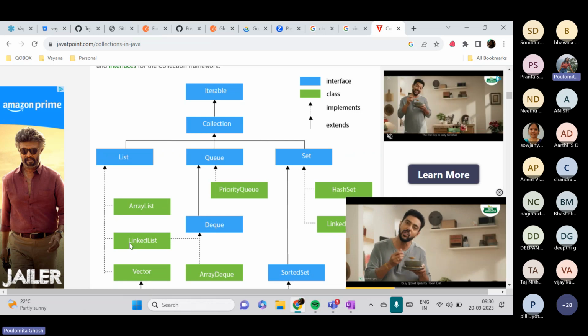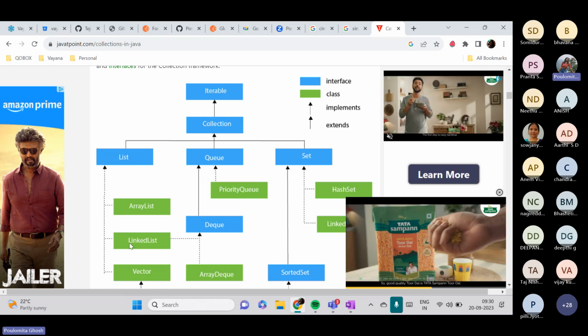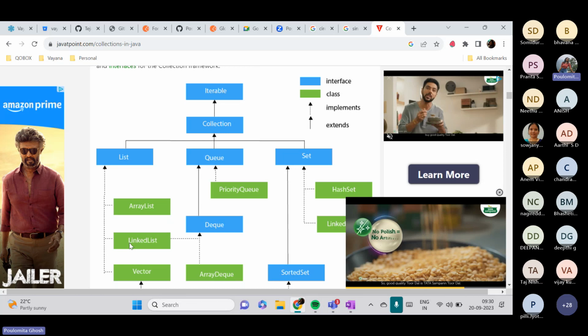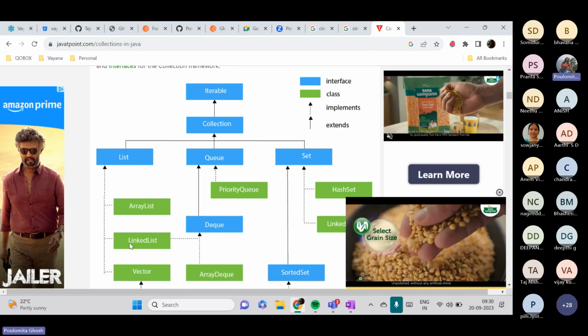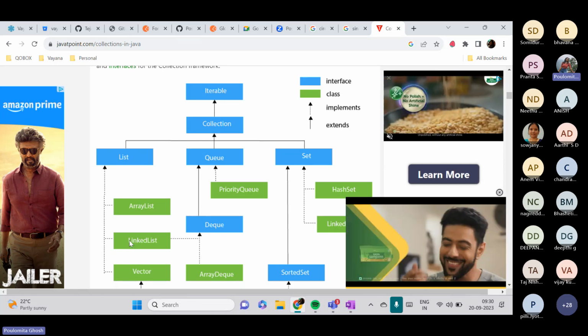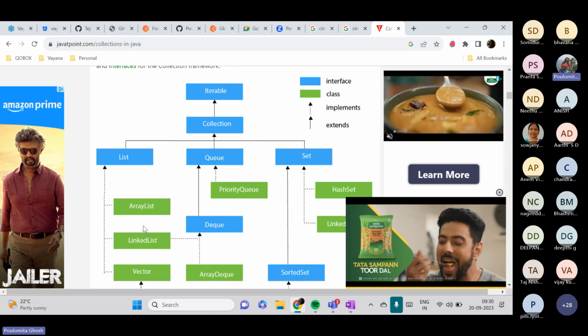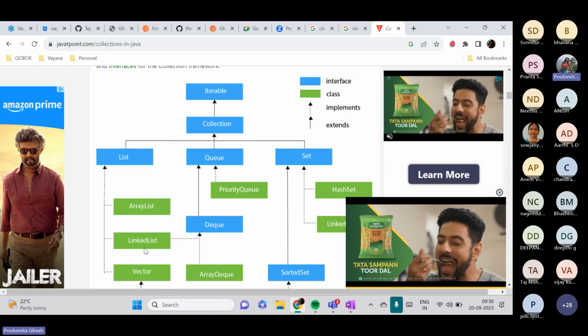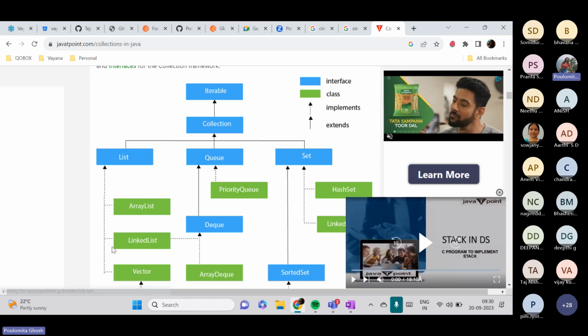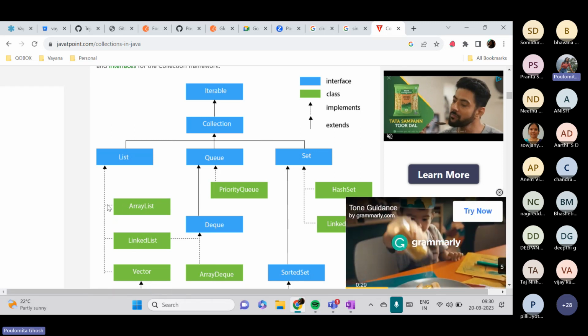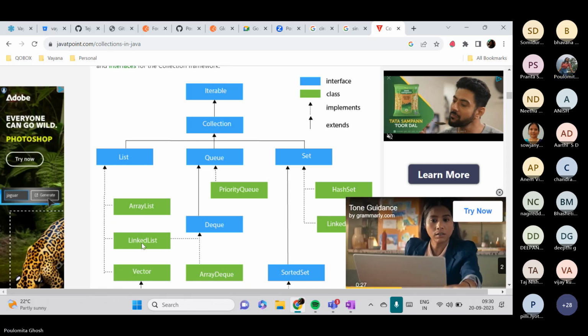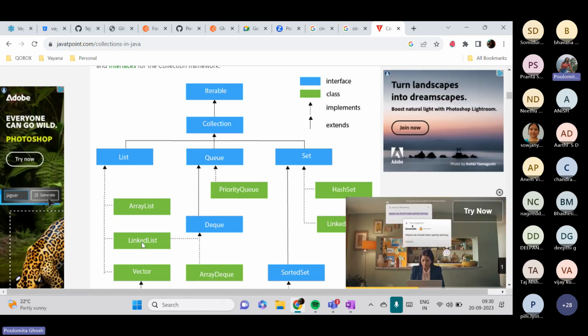So if you're scared about what will come in the interview question and how you will answer it, you don't have to worry about it. Just know the difference between singly and doubly linked list, the difference between array list and linked list, how the mechanism works, and why array list is different from linked list. So can anybody state any major differences between these two?